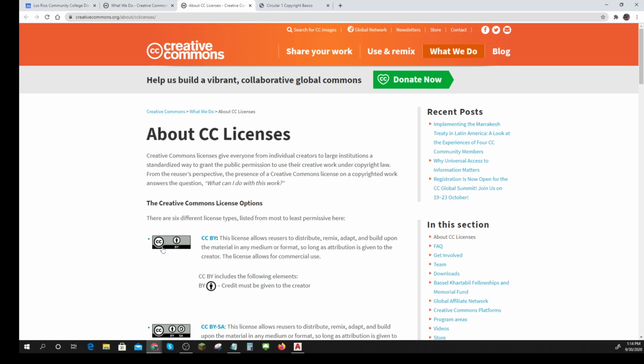Okay, so CC BY means that people can distribute, remix, adapt, build upon. They can do all sorts of stuff so long as attribution. That means they say who made it. Attribution. Okay? And it allows for commercial use. People can even make money off of it.